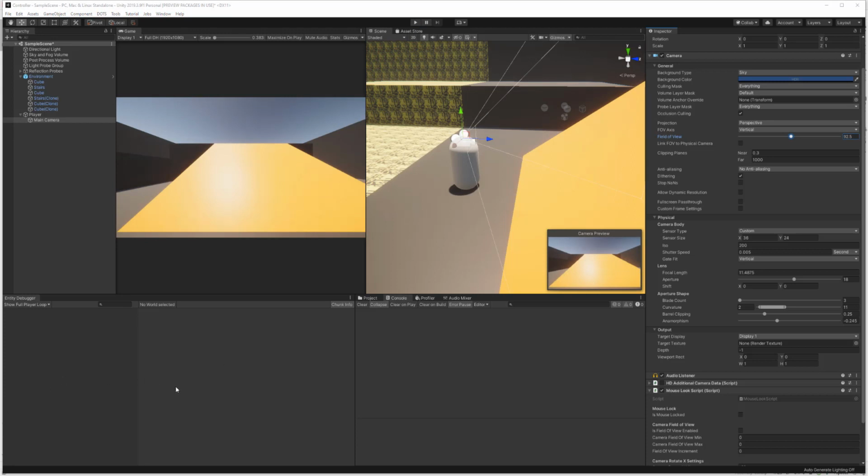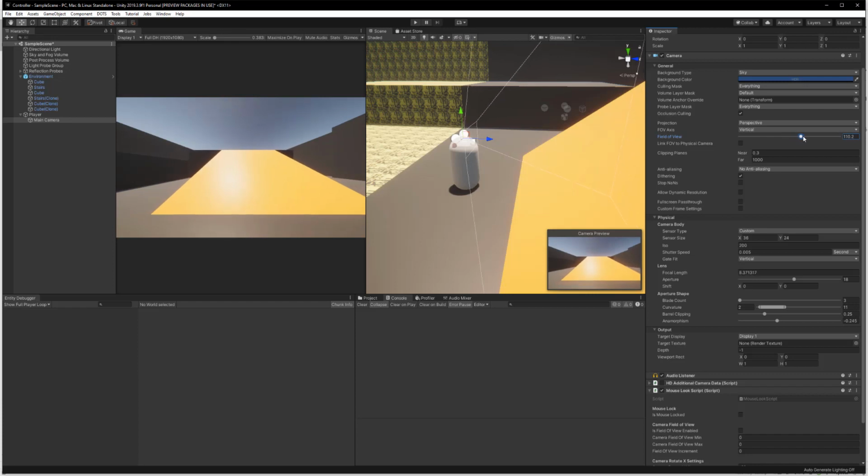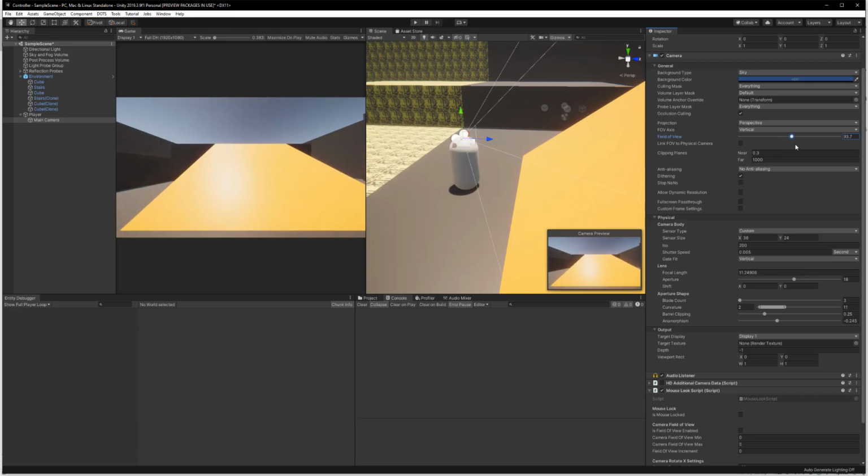So this is going to be zooming in and out, right? So the field of view, for example, if we were to go ahead and increase it, you can see that we can see farther, and if we decrease it, everything is closer. So we can zoom in and out, and we're going to add this functionality using our mouse scroll wheel. Let's go ahead and do that.